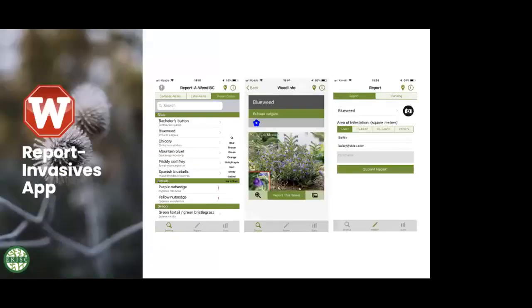So this is what the Report Invasives app looks like. I suggest that everybody download it. I have one more app suggestion as well, but this one is definitely super useful for us. This is the Provincial Public Reporting System for Invasive Species. It used to be called Report-A-Weed, and Report-A-Weed is no longer going to be in service by the end of the summer, I believe. So Report Invasives is the one to download for sure.